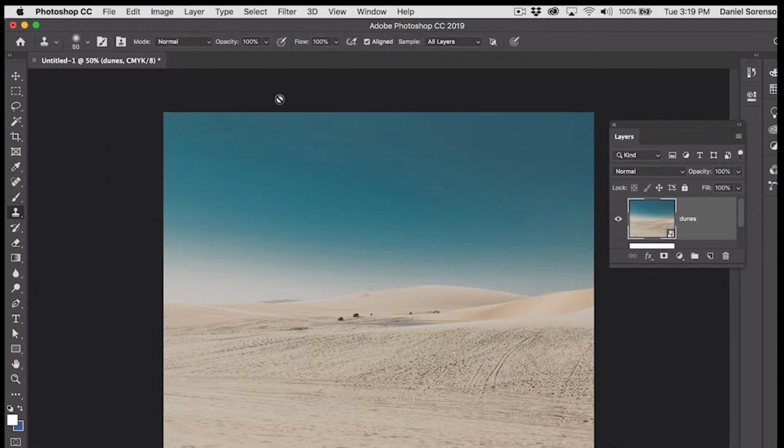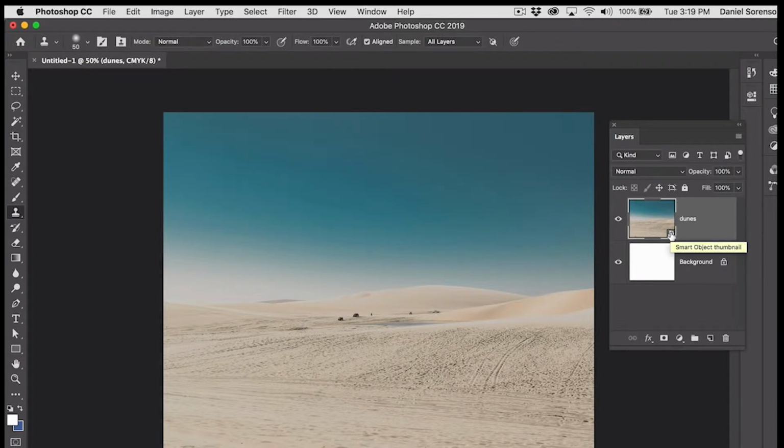Now, notice this symbol over here in the Layers panel. And if I roll over, Tooltips will say Smart Object Thumbnail. This symbol is the symbol of a smart object. So automatically, Photoshop has turned this into a smart object. That means the original image, in its pristine form, is written into the document and held in the background. So we can scale this and make changes completely non-destructively.